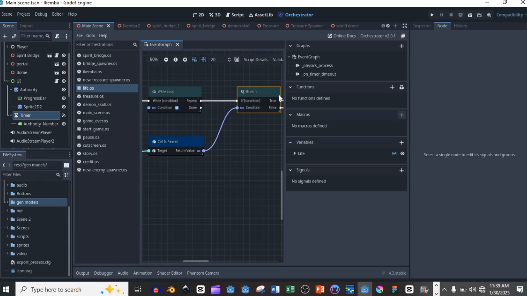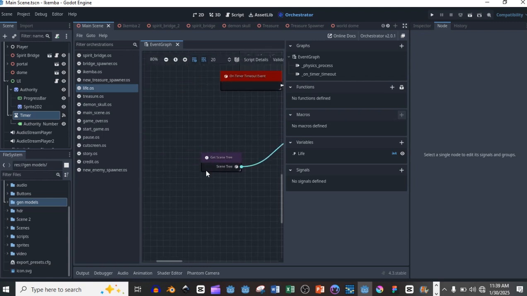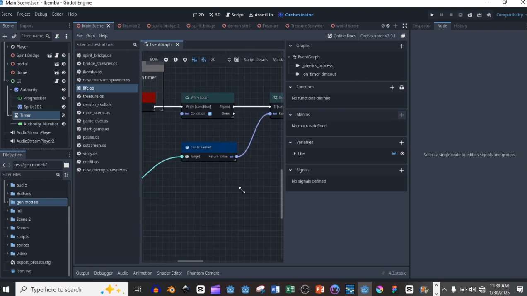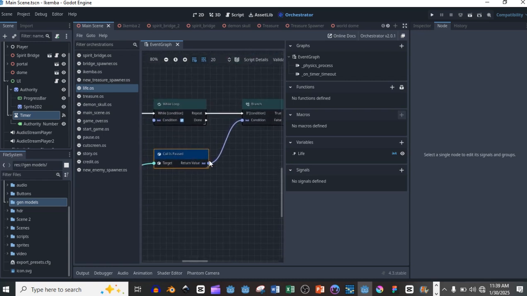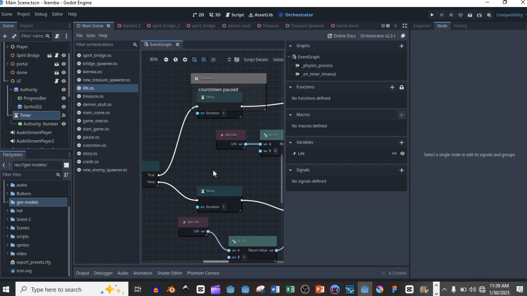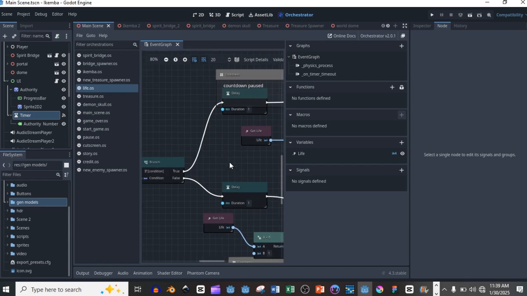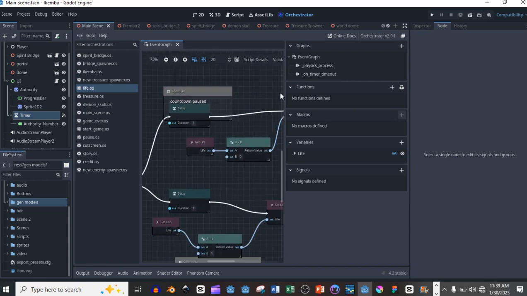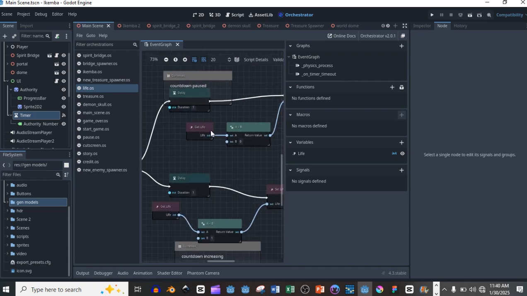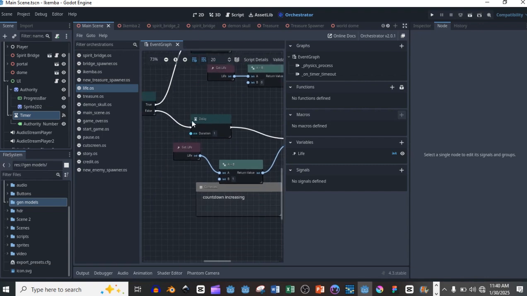It's going to check whether the scene is paused. If it is paused, then it's going to do something. Okay, this is countdown pause. If it is actually paused, it's going to check whether it's paused. If it's true, it's going to pause your countdown. So this is what I use in pausing my countdown, and this is what I use in making my countdown keep on going. Okay, countdown increasing.